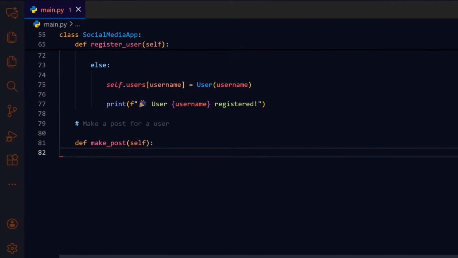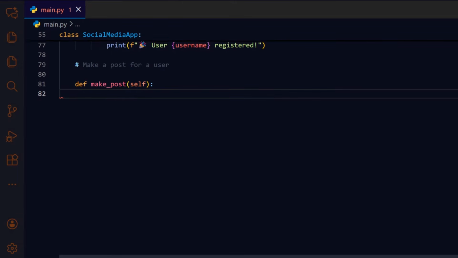Make_post asks which user is posting and the post content, emojis allowed, then delegates the storage to that user's add_post method so responsibilities remain nicely separated.